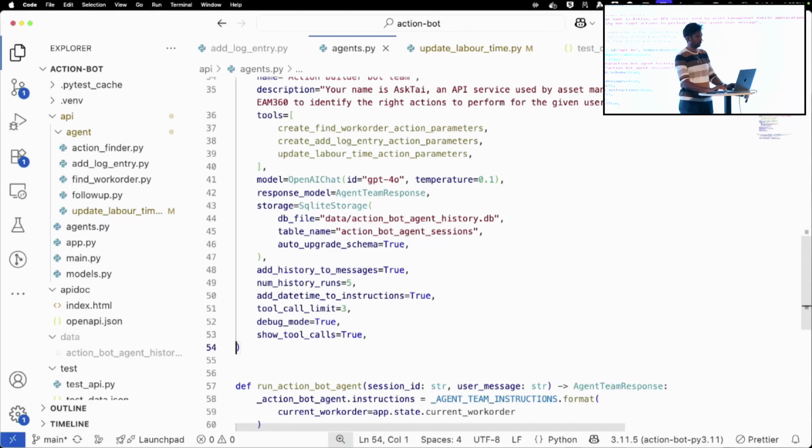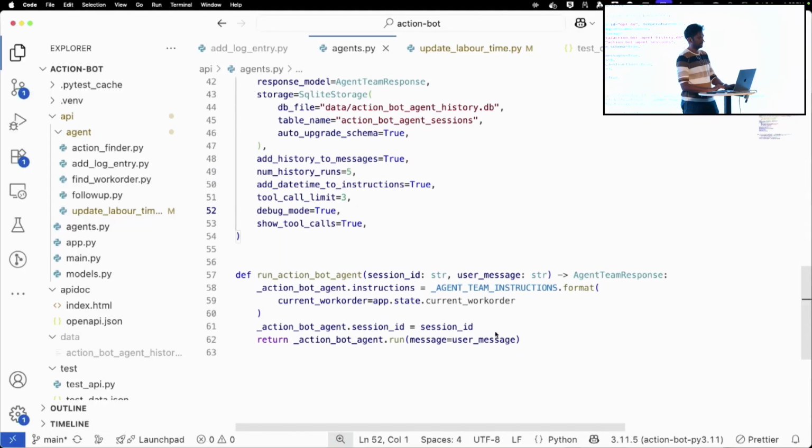You can find some 20, 30 parameters like this that you can understand, play around with and set up in the documentation, which is very clean and straightforward. And there are a lot of examples given in Agno itself, so that you can look at those examples.